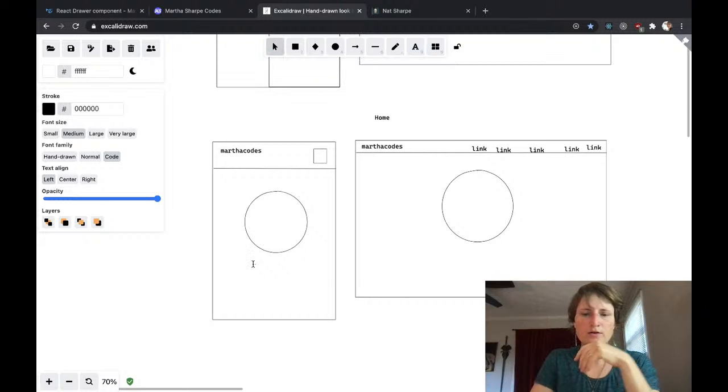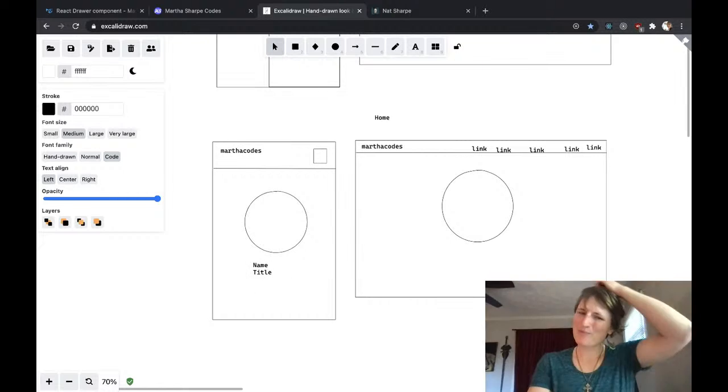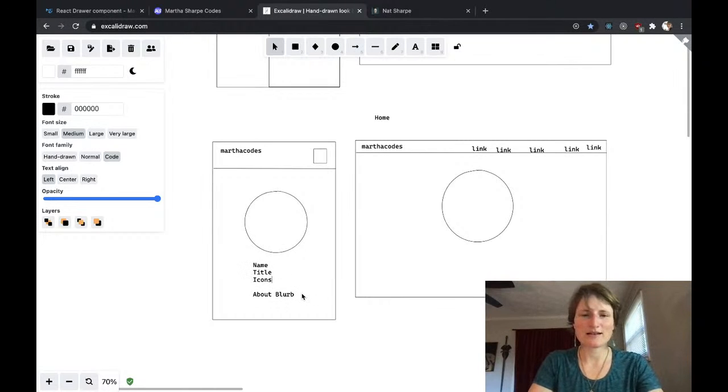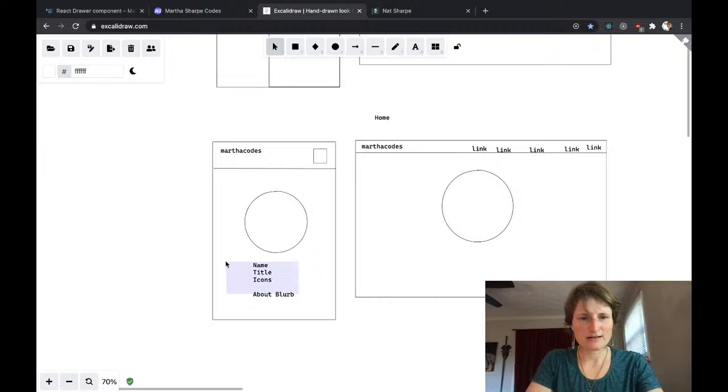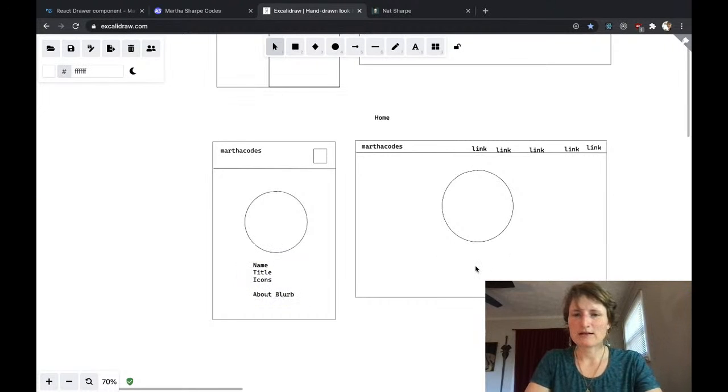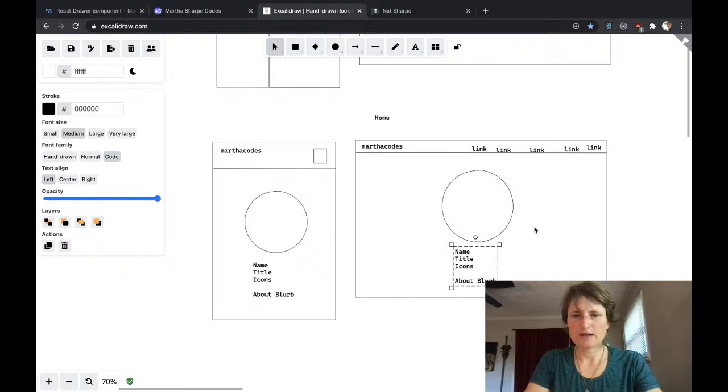Yeah. So name, title, and about, like a little about blurb. Name, title, icons. I'm just being lazy by not actually drawing them out. I should be drawing them out. There we go.